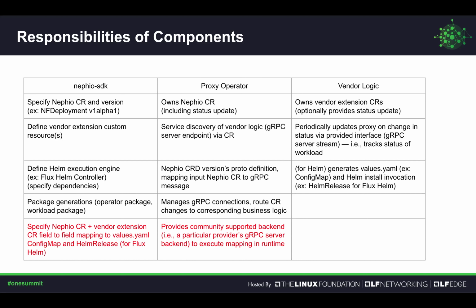And then, okay. So the proxy is responsible for the Nephio CL. So they're the one who is updating the status field of NF deployment. Basically, that's the only one we have right now. And then it uses gRPC on the backend. So it sends a gRPC message to the vendor logic, business logic. And then those proto definitions and things are maintained by us, the community. And then the proxy manages connections.